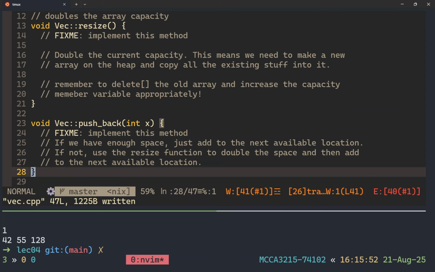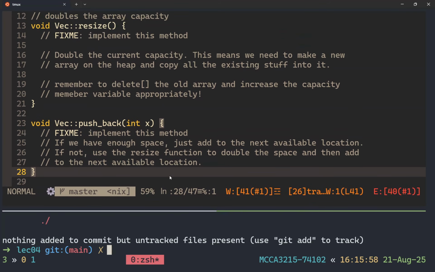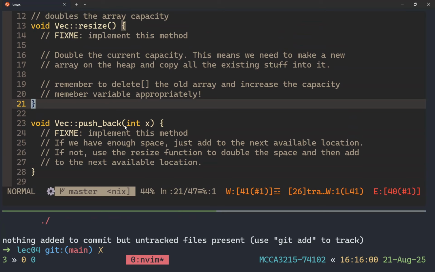I did not want to save. I don't think it changed though. Better not have changed. I'll figure this out later. Okay, I think that's what I wanted to say about that.